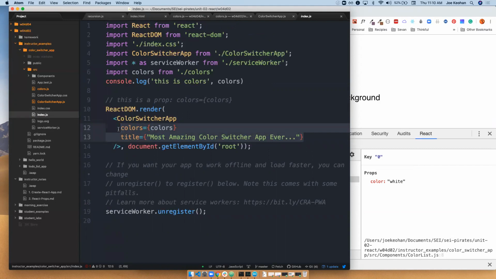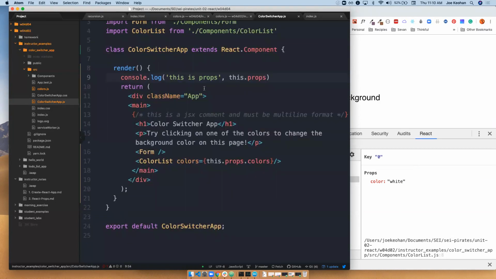We passed colors and title, and I did title to show us that props is going to be whatever we give it, and it's going to store it. I don't think we were using props anymore here for title, right? But if I wanted to change color switcher app to use the title, what would I do? JC, what would I do here?